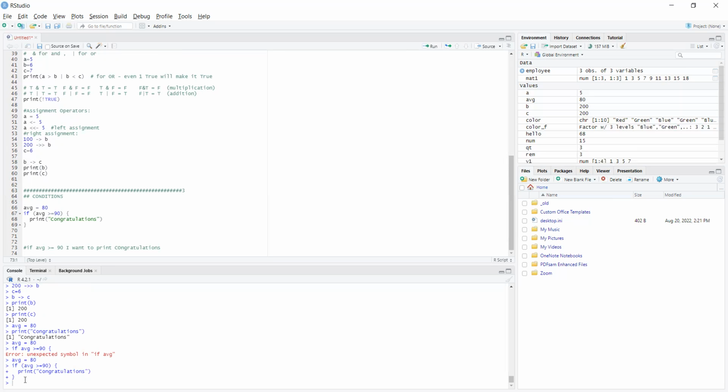So here nothing got printed. Why? Because average is not greater than equal to 90. So this is your relational operator, and this results in either true or false. If it is false, this will not be printed. It will be printed only if this is true. When will this become true? When we make it 90. Now if average is 90, see, congratulations is getting printed.